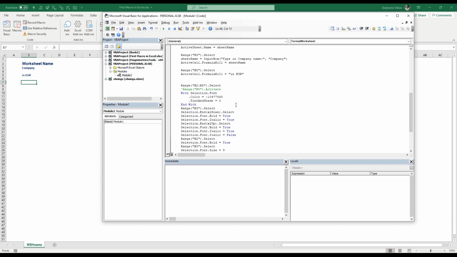And this is my selection of B2 to B5. So I want those to be bold. I don't want them to be italic. And we removed all the clutter, and now we can just focus on setting the size of 9 to B3, our company name. And here's where we changed the size, and I'm just gonna leave the 12 for B2, my worksheet name.